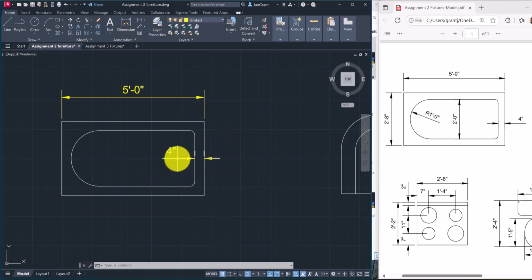Now, okay, maybe I want to put the 4 over here. You can click on your dimension and then click inside the little box that's close to the number 4 inches and let go. Don't hold your left mouse button, just click and let go. And then drag your mouse over here where you want the text and click. That's how you slide it over.